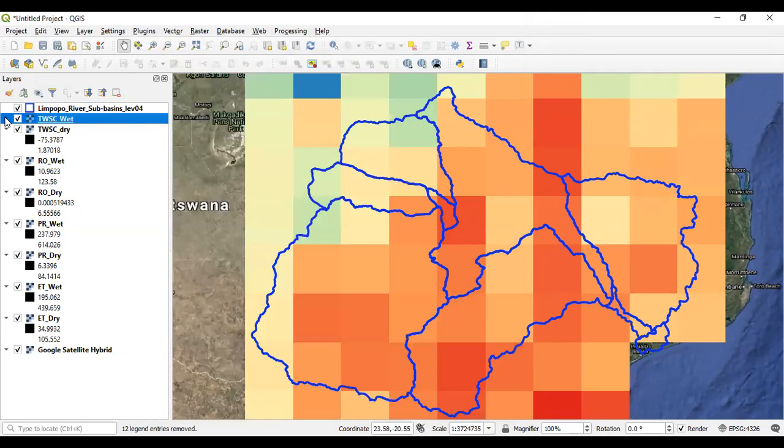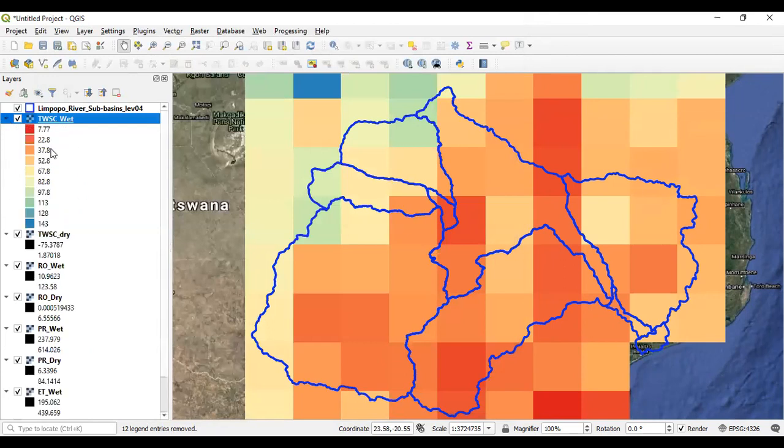So you can expand this drop down to have a view. You can just try to visually comment on terrestrial water storage change in wet season. Basically, you can also do a quality assurance to determine some uncertainties on this terrestrial water storage data from GRACE. As you can see, this data is not high resolution.